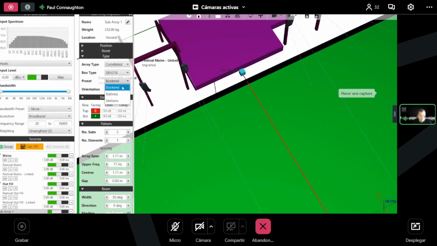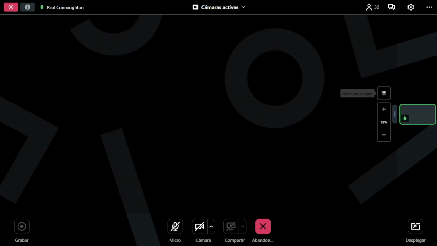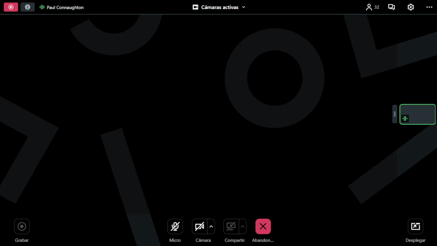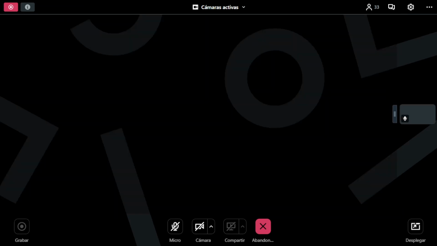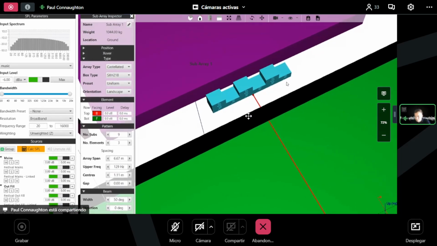The first one is bookend. Bookend is where the end elements, if you will, of an array. Let me just create a few more elements so we can see. So bookend is where the ends of the array are always 2 boxes high, okay? We've then got buttress. If we choose buttress, that is where the end elements in an array are always 1 box high. And then we have uniform, which is basically an array that consists of various L-shaped sections, sources, if you will, that combine together to create a single source.